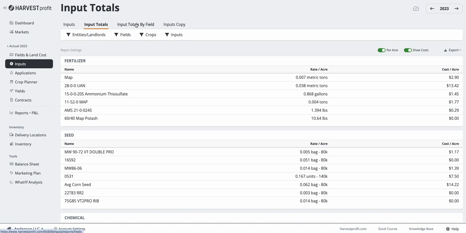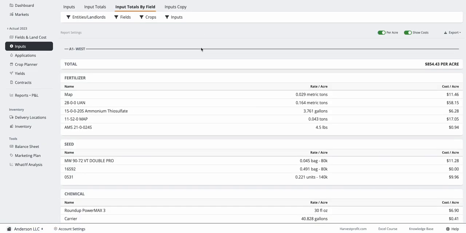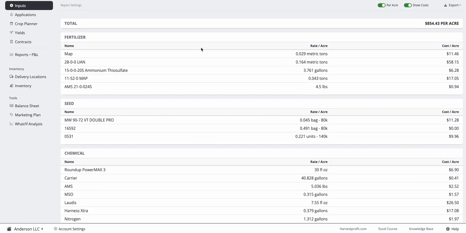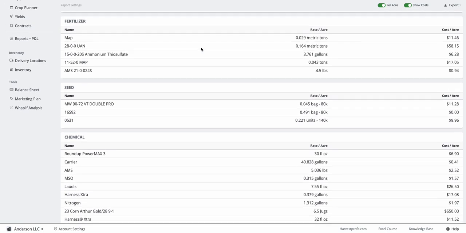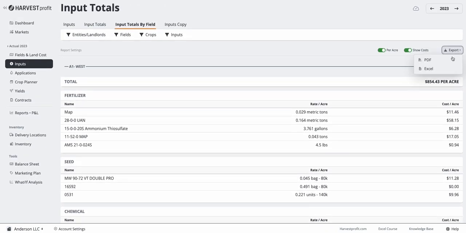Additionally, we have an input totals by field report where I can see the entire list of all my fields and a breakdown of the seed, chemical, and fertilizer that I've applied on each field. I can also export these reports to a PDF or an Excel.